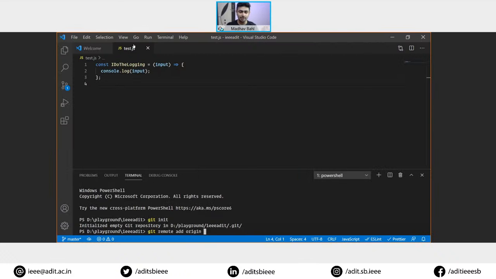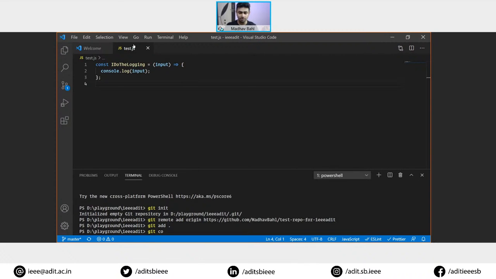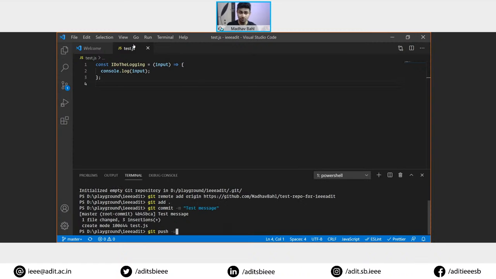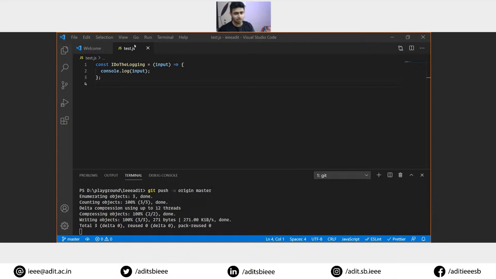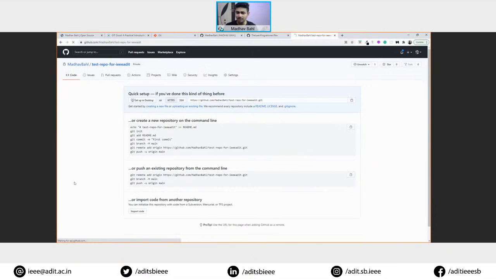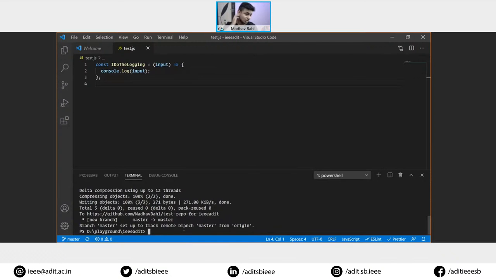And now git add dot, git commit dash m test message, git push dash u origin master, where master is the name of the branch. And that's it. That will be pushed to your GitHub repository. You can see the recording of this video to revisit the concepts. So this was a simple usage of five commands. There are endless more commands.